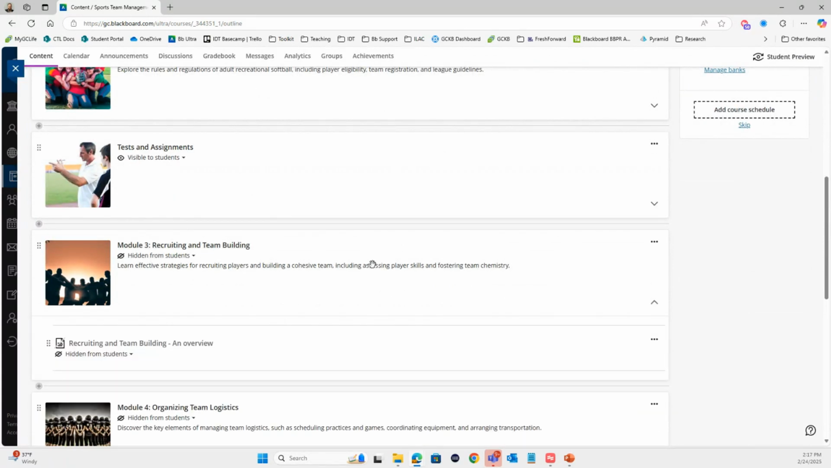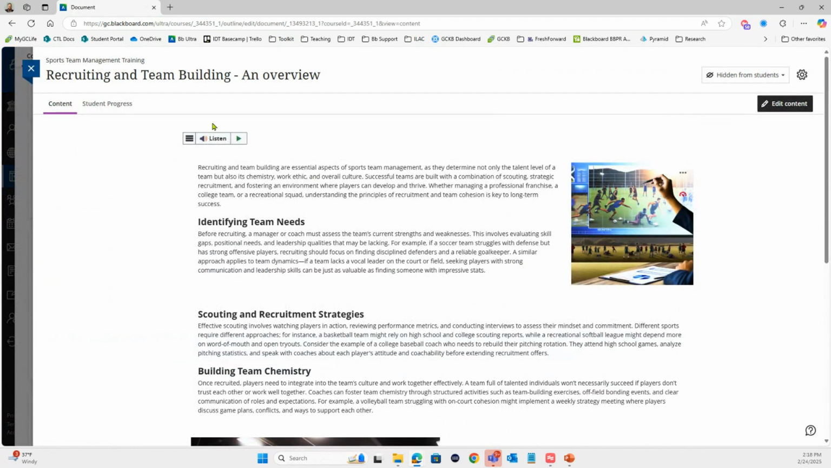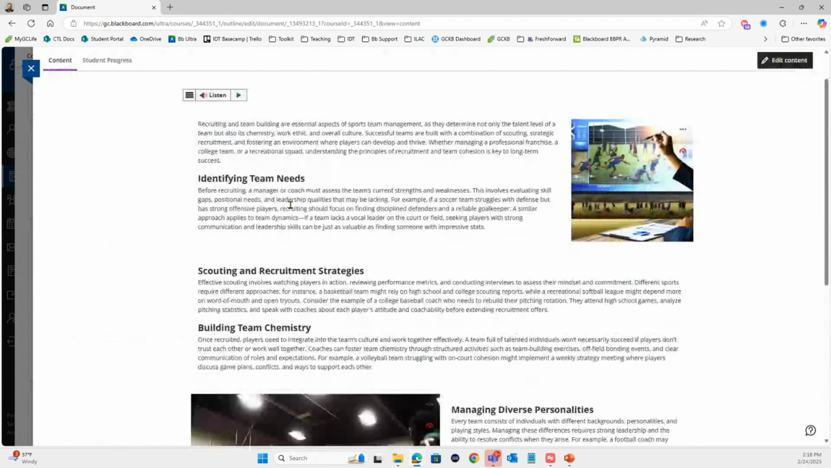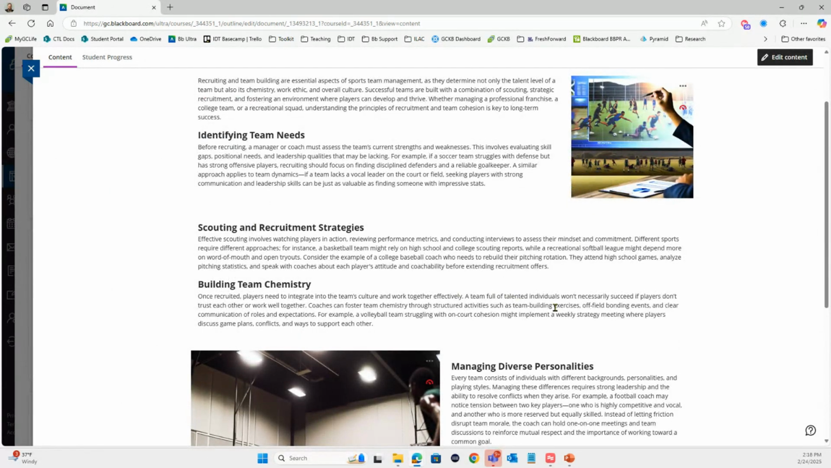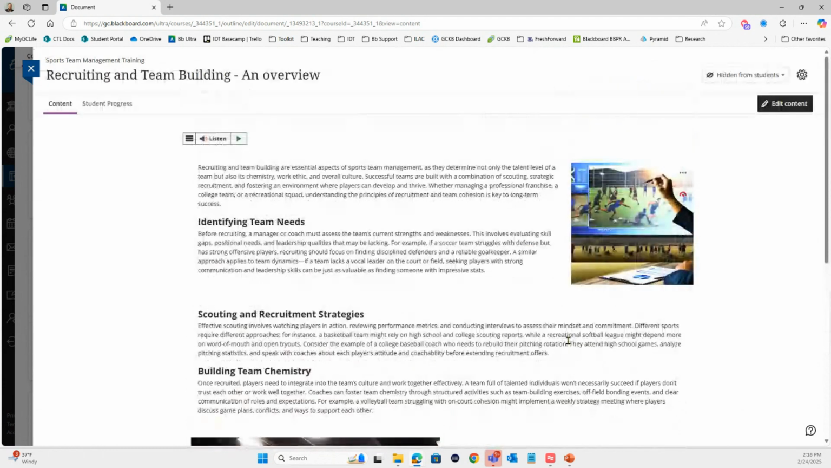You'll see in this folder, I've created a document called Recruiting and Team Building, an overview. I'll open this up just to give you an idea of what we're looking at. You see we've got some text in here, several different sections, scouting and recruitment, building team chemistry, and so on. And this is what we're going to use to generate the questions.